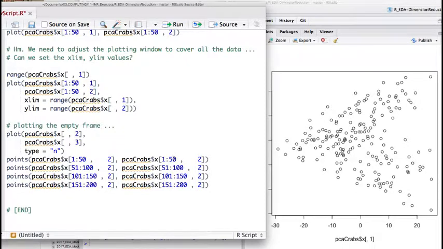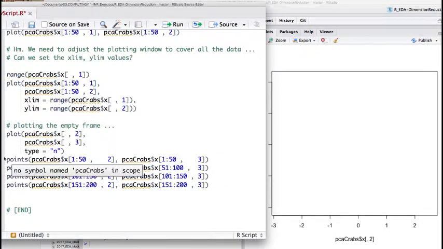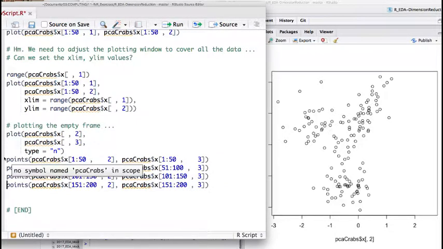Oh, if you haven't seen this yesterday, we can use the Alt key in the RStudio editor to select things from columns in the text editor, or to enter things in the text editor in columns and delete them and replace them if things are lined up. This is quite quick and easy. Okay, so let's do this again. Plotting the empty frame, plotting the first data set, the second data set, the third data set, and the fourth data set. Yay, it looks just like before.